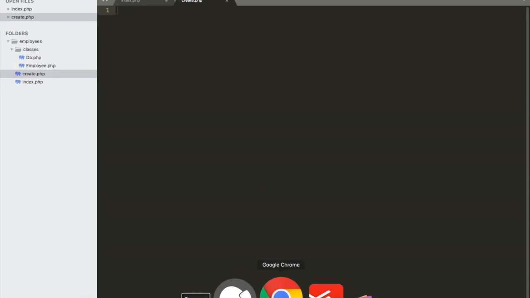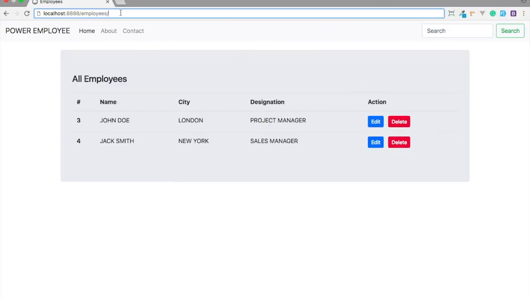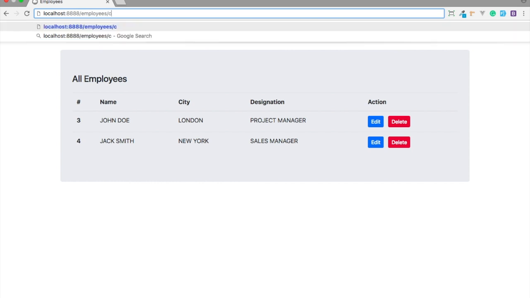So go to the browser and I need create.php. So there is nothing. And we have nothing to display because our file is empty. So let's write some code.